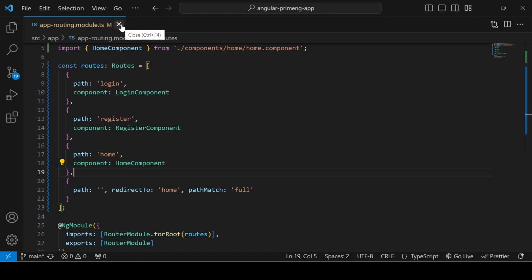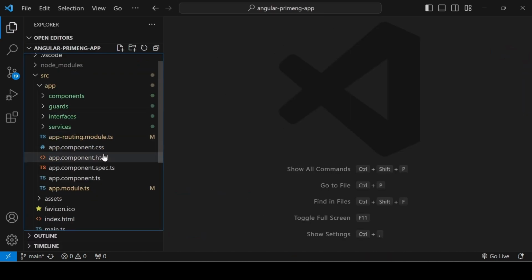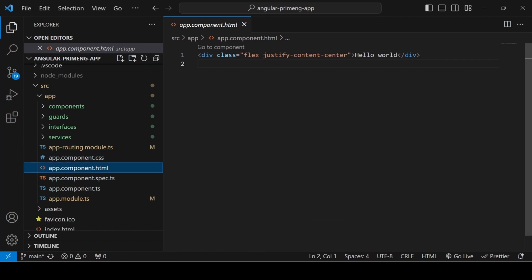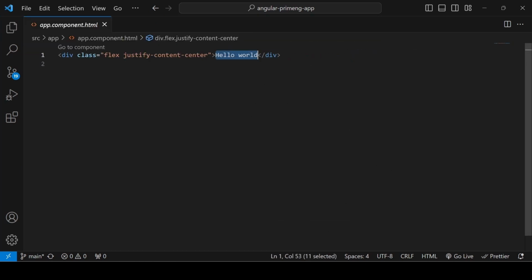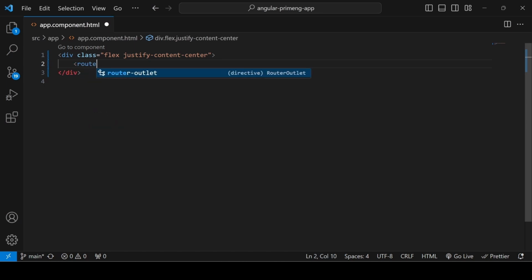Then where we load this component is the next question. For that, you can go to app.component.html. Maybe you have a header in your application, but now I'm not creating any header. So whatever the login component, register component, home component based on the URL the user enters, I have to load all these components inside this div. So for that, you can give router outlet.